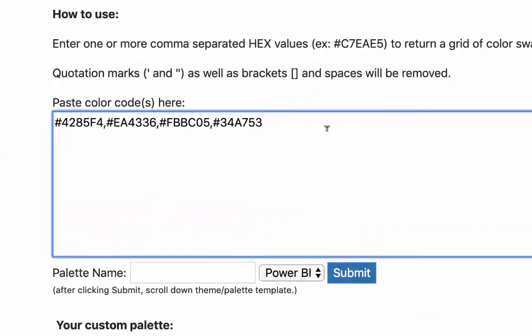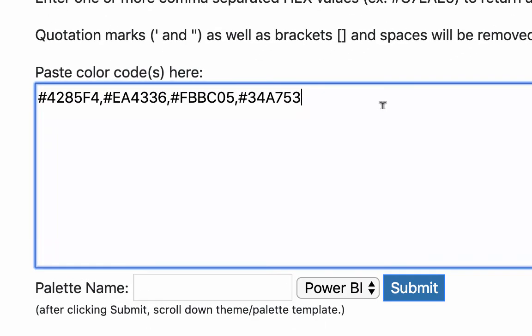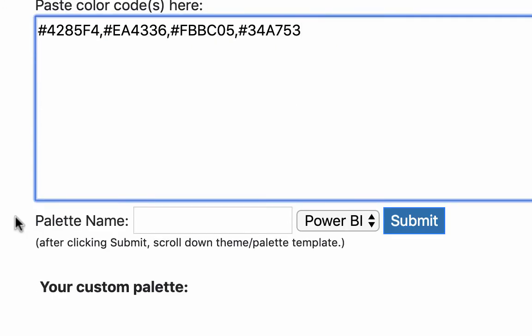After grabbing the colors from the Google logo, I pasted the hex codes into Palettizer, making sure they were separated by commas. If this had been a JSON array or a JavaScript array, and there had been brackets and quotes, when you actually run it with a script, it'll strip those out. Power BI uses JSON, and Tableau actually uses XML.